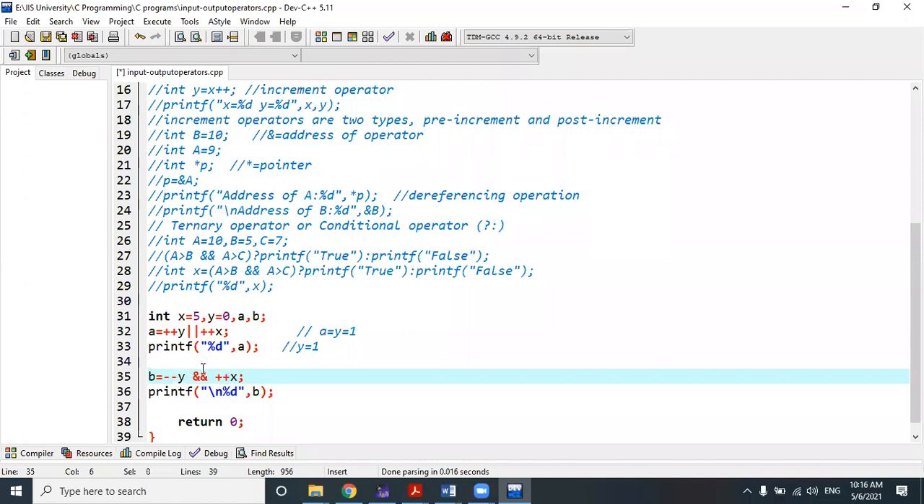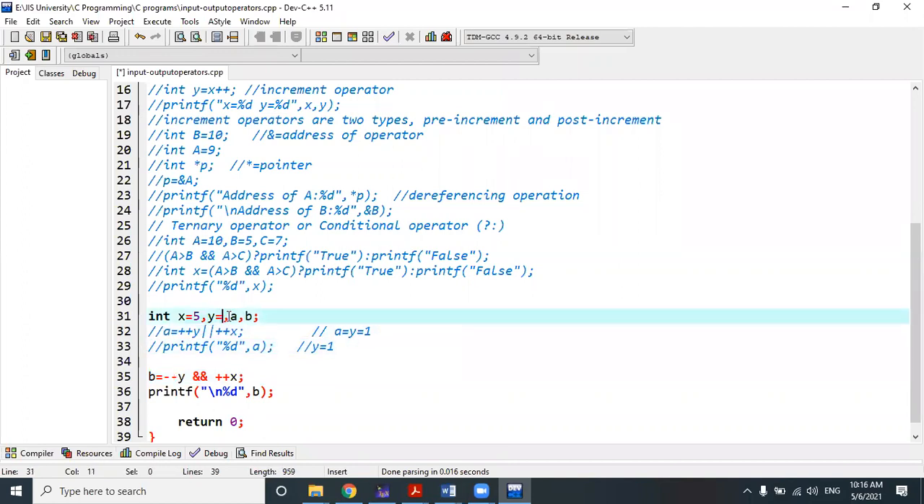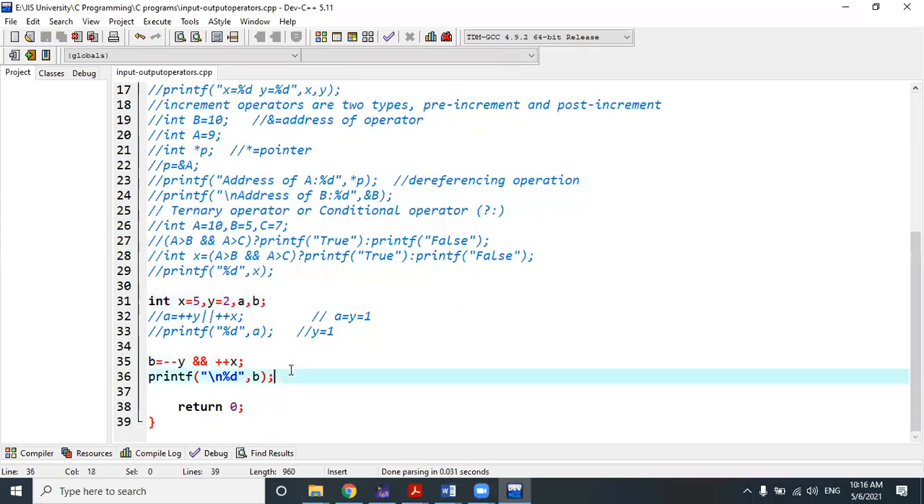Okay. But the thing is that if I do it this way, suppose the value of y is 2. Can anyone tell me what will be the value of b? Now we will see. Any one of you? Sir, 1. Sir, 2. Sir, 6. Not 2. Okay. Let me apply the logic.